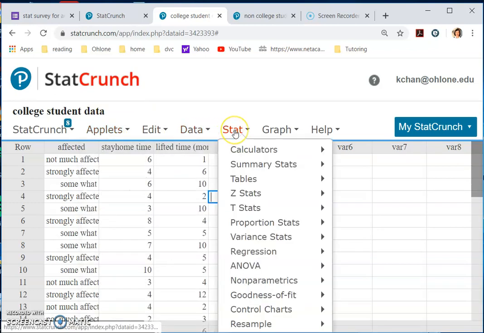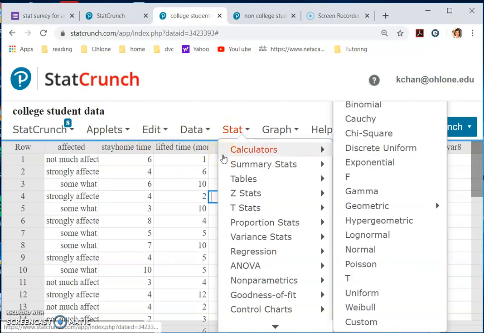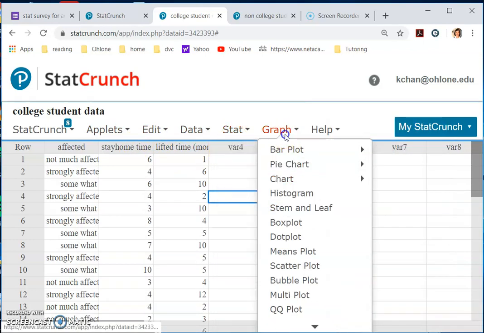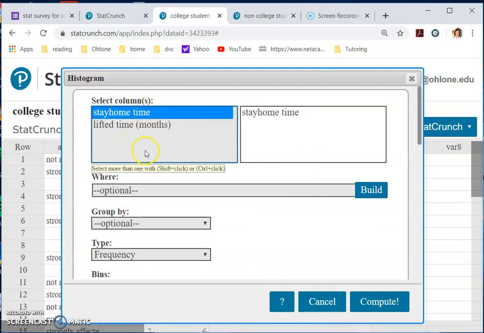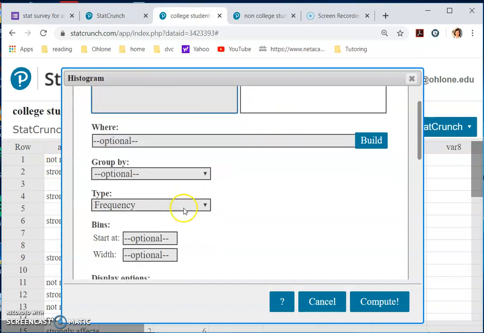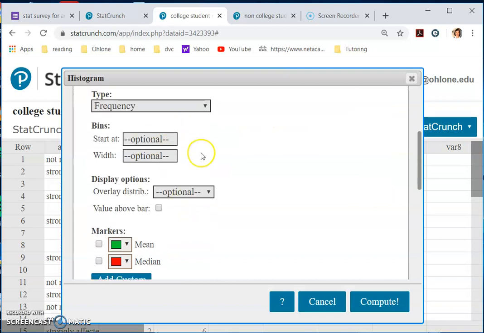So I will want to summarize this because these are quantitative data. I'm going to summarize them with a histogram graph. Okay, so I do histogram. Stay home time, they automatically know that you can't summarize it as categorical data. So you just summarize one, stay home. You can take all the defaults.